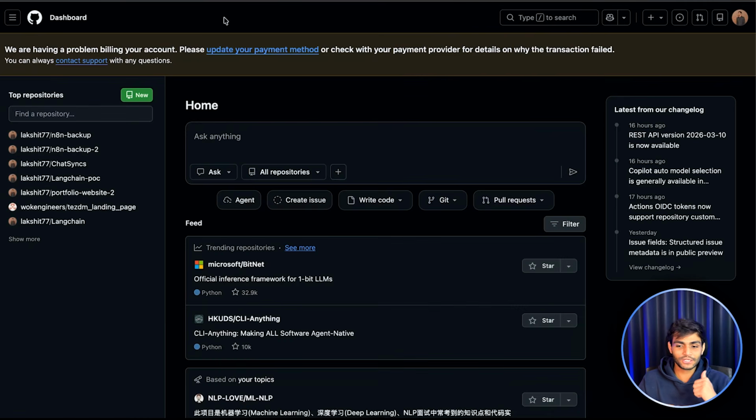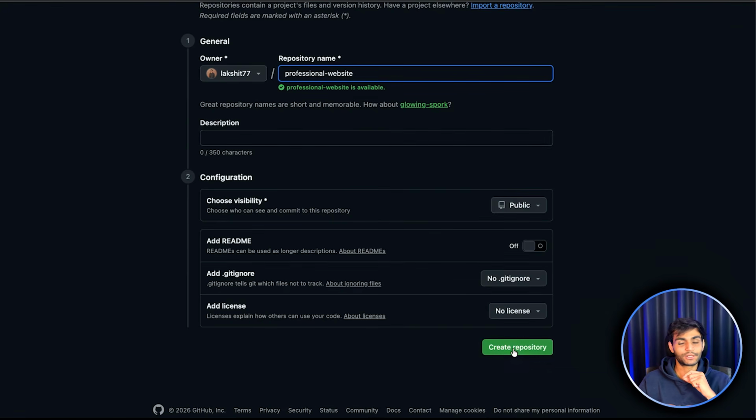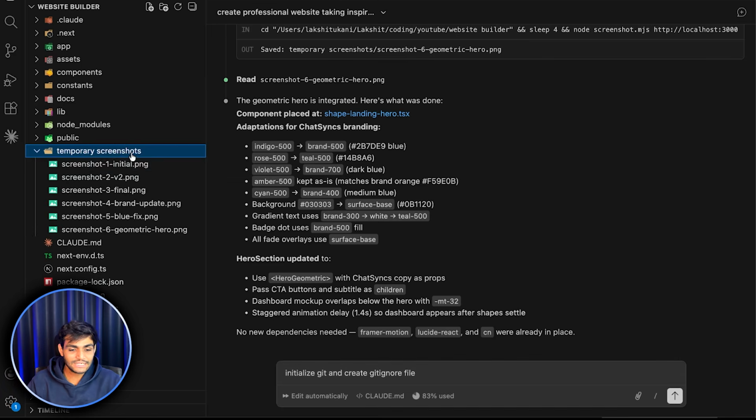Now create an account on GitHub and this page will open. Click on the plus icon, click on new repository, give any name and click on create repository. Now we'll come to Claude Code and write this prompt. This will create the git file over here and create a git ignore file. So whatever code or images are not required won't be deployed over there. For example, temporary screenshots are not required. And there is other information also which Claude Code will automatically take care of, and that file won't be posted to GitHub. So let's hit it.